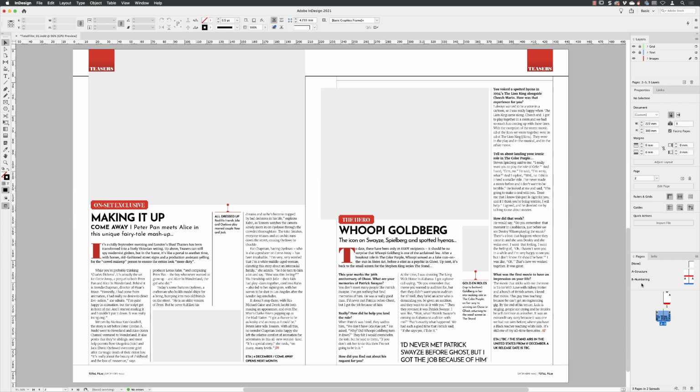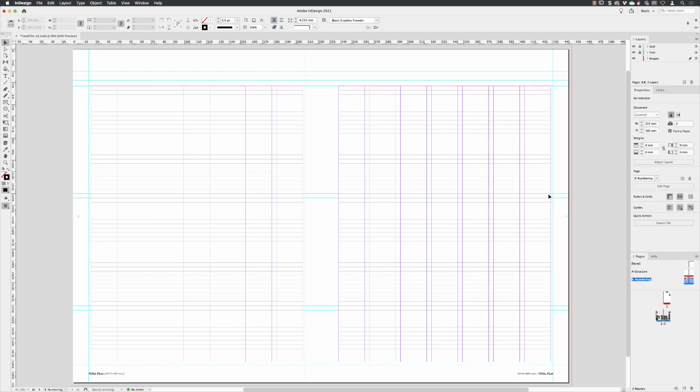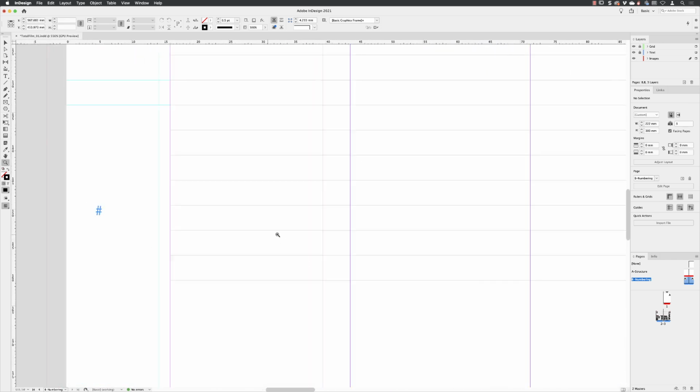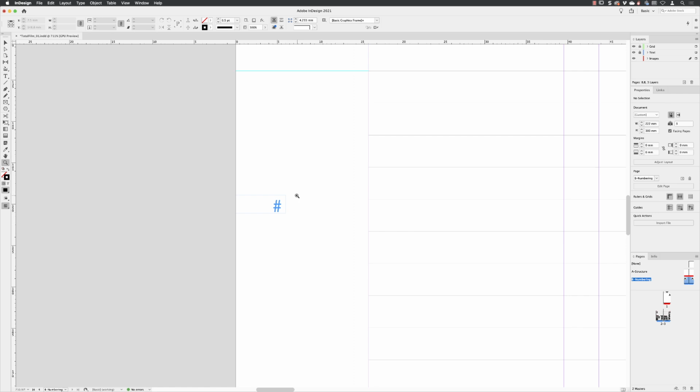To do that, I'm going to head to the master page called B Numbering, double left click there, press W to reveal grids and guides, and then pick up my zoom tool and zoom over to that region where I can see the hashtag tells me that this is a text frame in here.